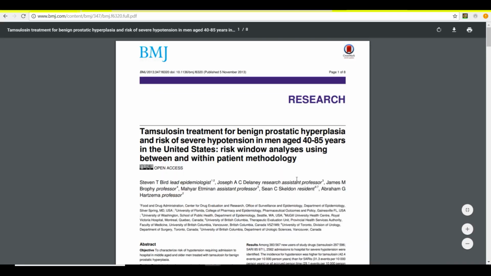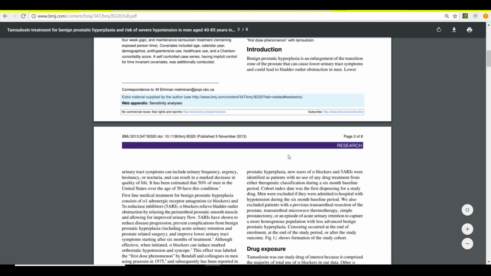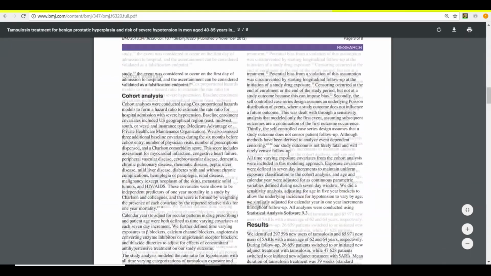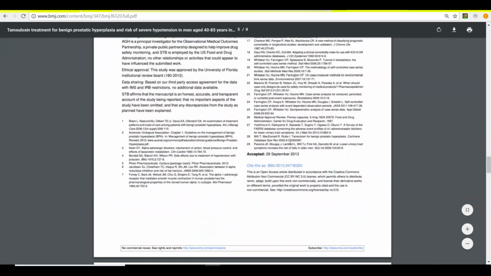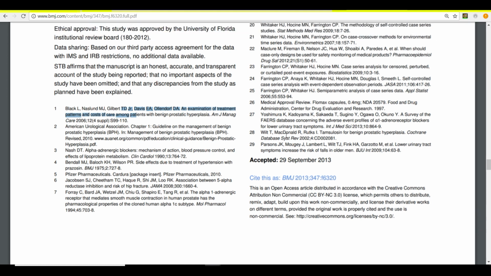British Medical Journal. Let me check, the year 2013, and then Tamsulosin treatment, risk of hypotension. It's an amazing one. Okay, and then I have to read it to make sure it's relevant. And then I can go to those references. Okay, you can see a lot of references here. This is another way to see or to hunt relevant references about your research.